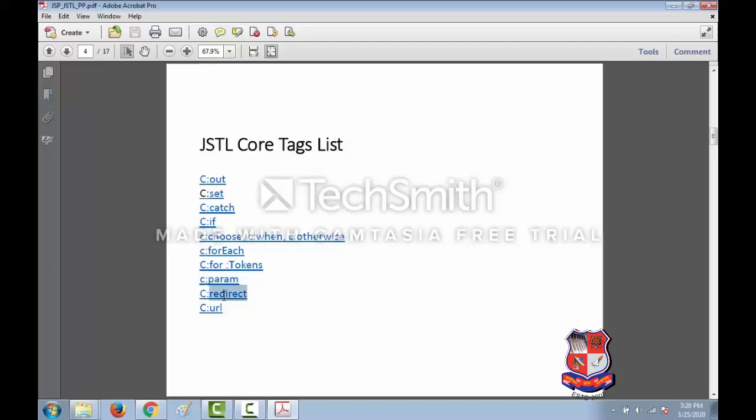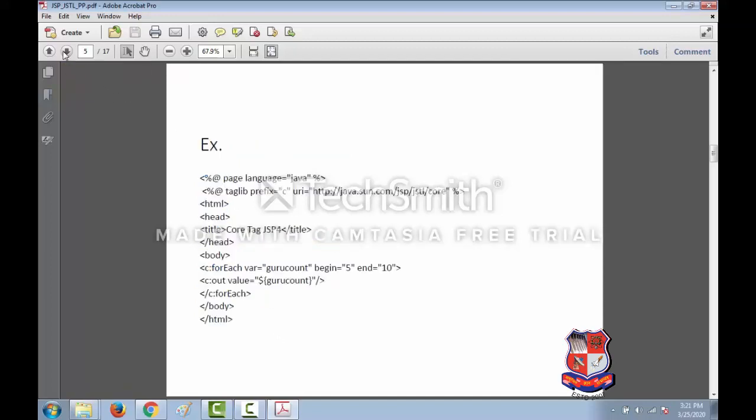Then we have c:redirect. It is used to redirect the request to a new URL in the browser. Then we have c:url. It creates a URL with optional query parameters. So let's see an example of it.